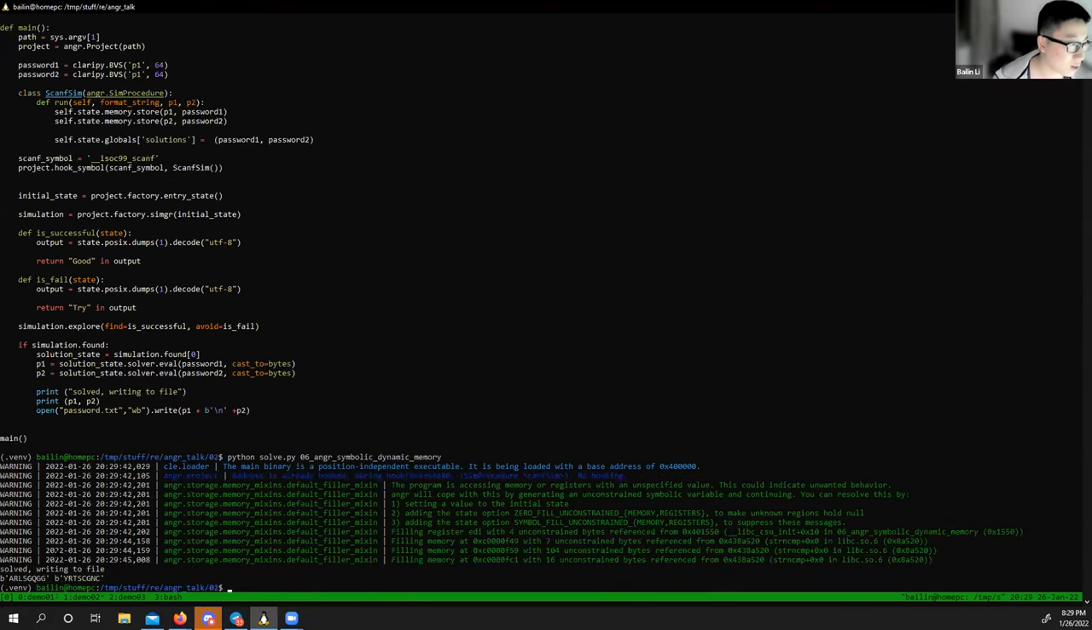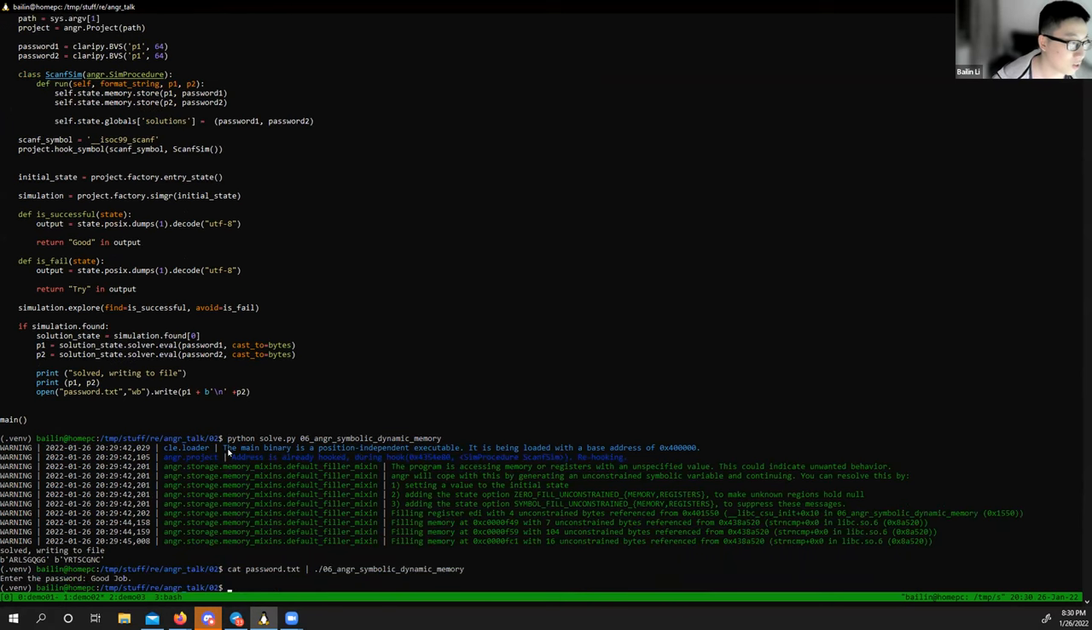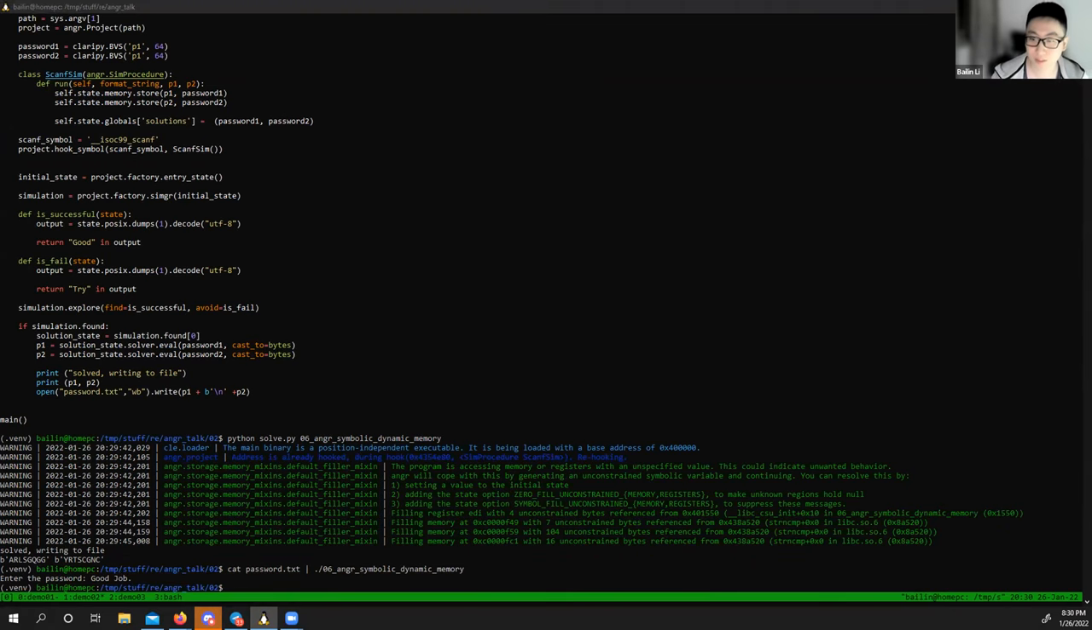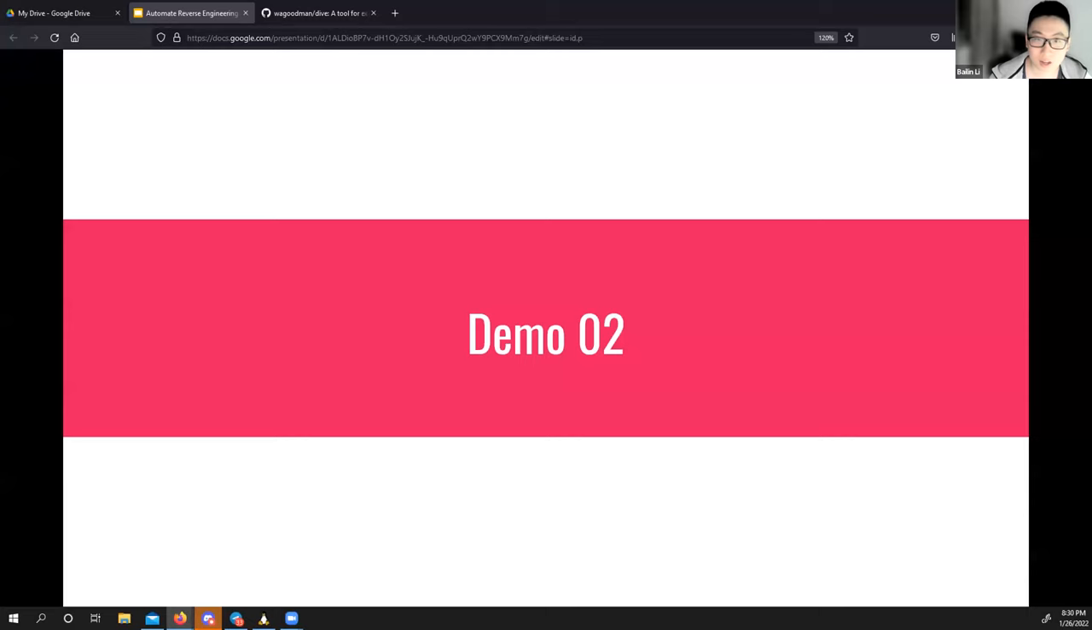And for the next one, it's really solved and it's written to a password.txt file. So if we get the password and pass it into the challenge, we can see the good job is printed, which means we solved the challenge. And it's just as simple as that. Okay, that's the end of demo two.